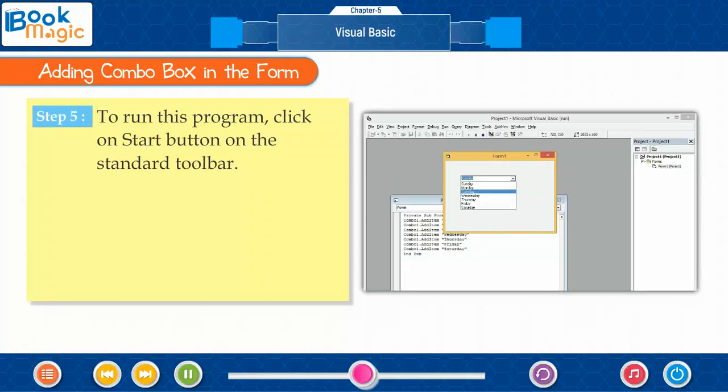Step 5. To run this program, click on Start button on the standard toolbar. You will get the output shown alongside.